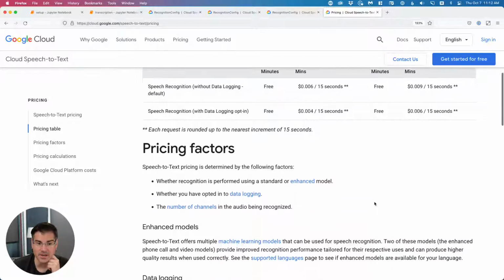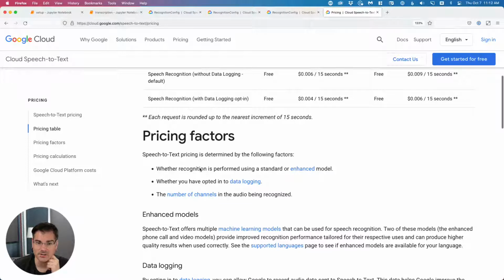And then you'll see, I really do like this, the pricing factors: whether recognition is performed using a standard or enhanced model, whether you've opted to do data logging, and the number of channels being recognized. Essentially, if you send it and say, hey, stereo, we're processing them both, that's going to double your processing time because it's looking at the left channel for 15 seconds and the right channel for 15 seconds. So it actually counts as 30 seconds. So something to be aware of.